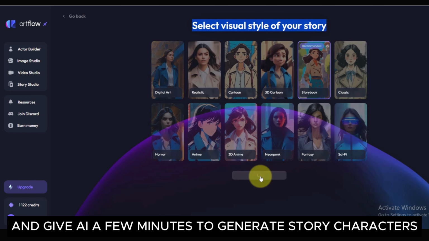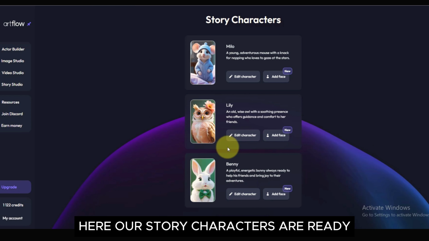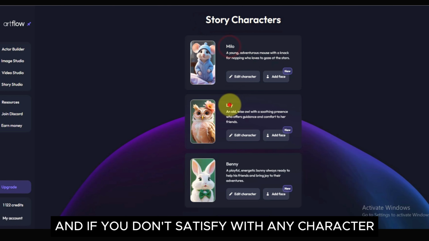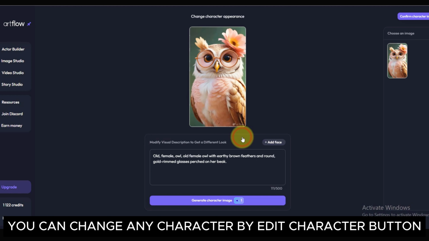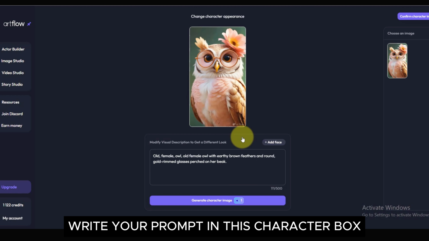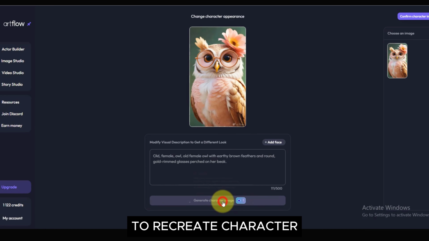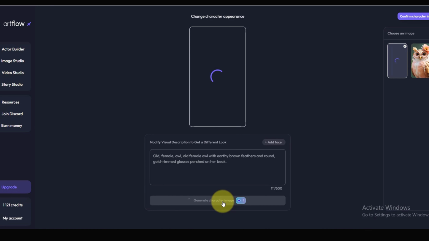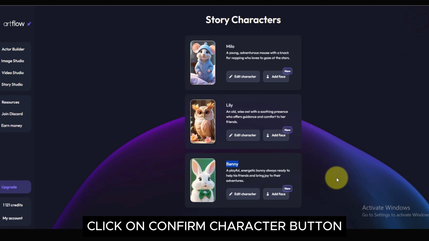And give AI a few minutes to generate story characters. Here our story characters are ready. Check the characters, and if you are not satisfied with any character, you can change it by the Edit Character button. Write your prompt in this character box and click on the Generate Character Image button to recreate the character. This process also takes a few moments. When you are satisfied with your character, click on the Confirm Character button.